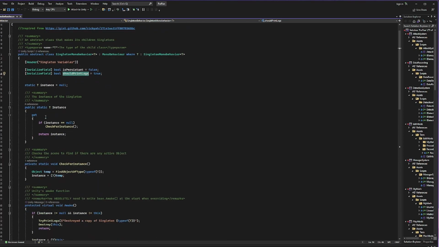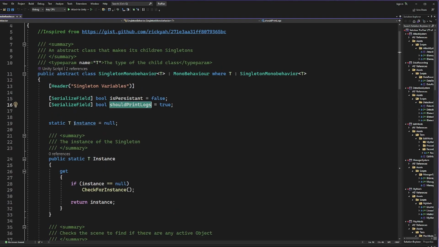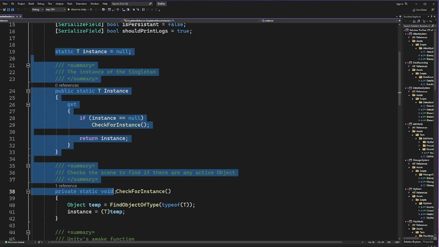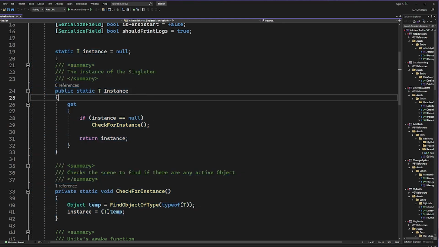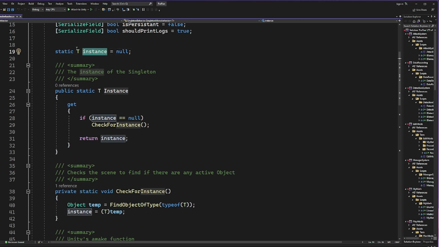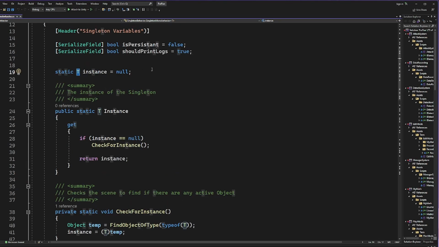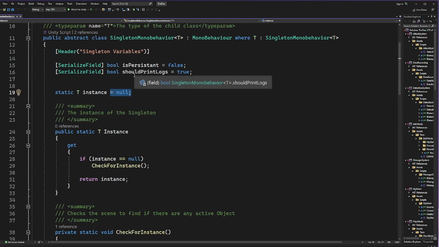Here's the first important part that makes it a singleton, this code right here. So I've got my private static field instance, which is of the type of the singleton, and it's basically the instance I want to keep. By default it should be null because at game start there shouldn't be any singleton active.